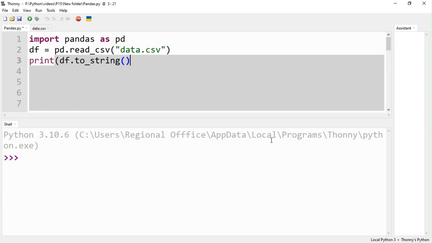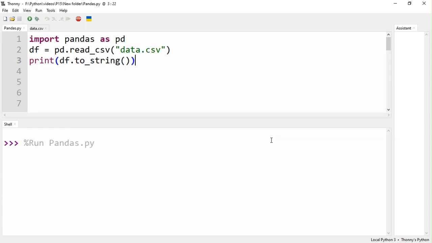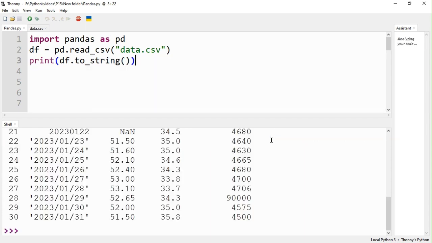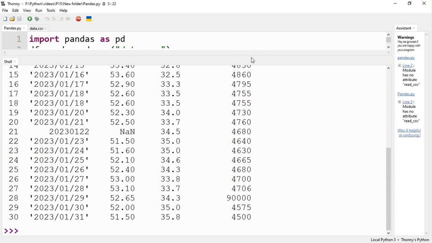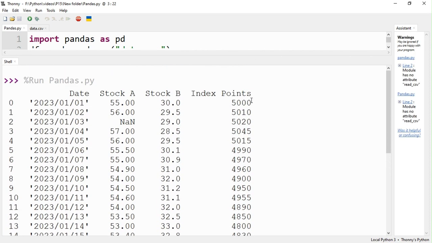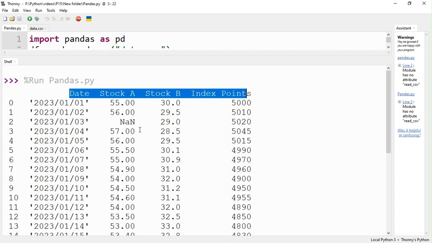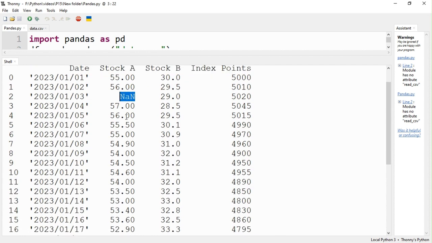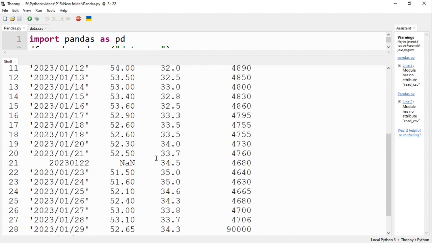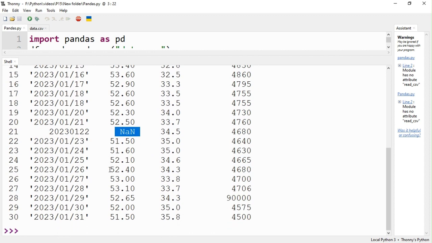Print the data frame to manually search for the empty values. The data has 4 columns, but 2 cells of the column, stock A, are empty. Index number 2 and 21 have empty cells. They are denoted by NaN, or not a number.